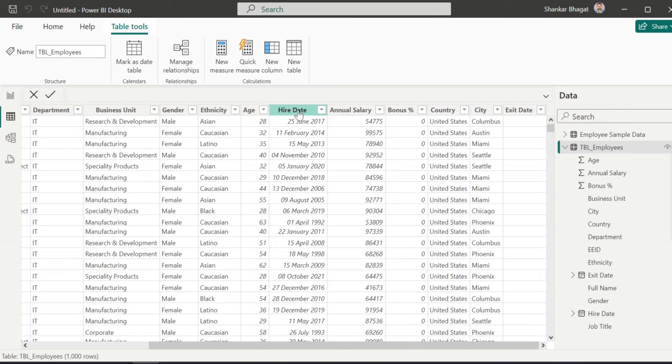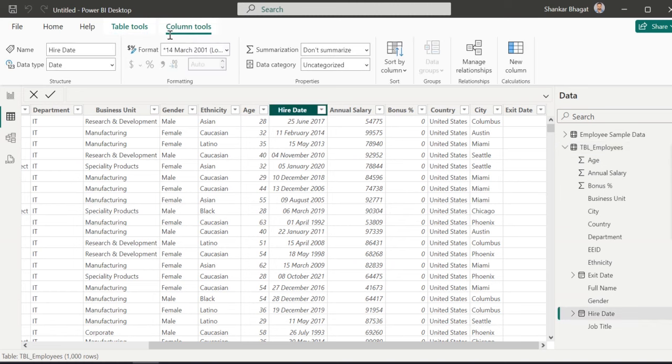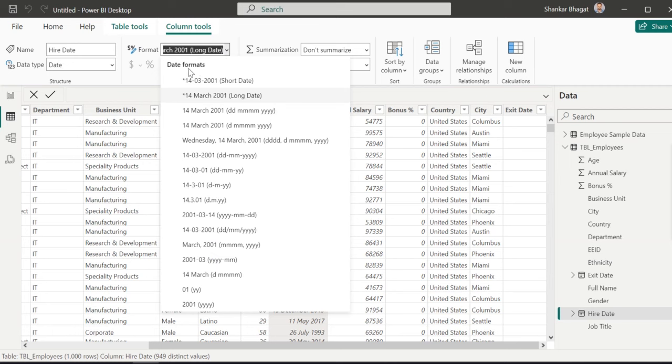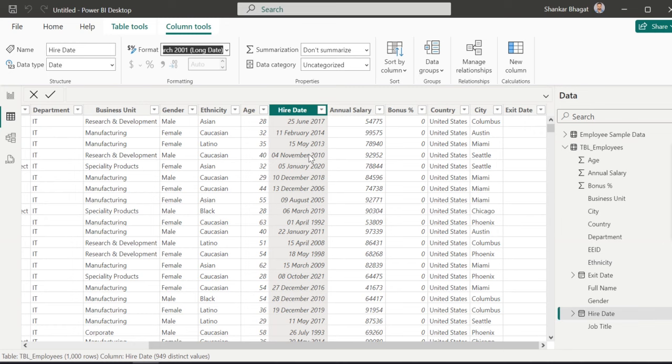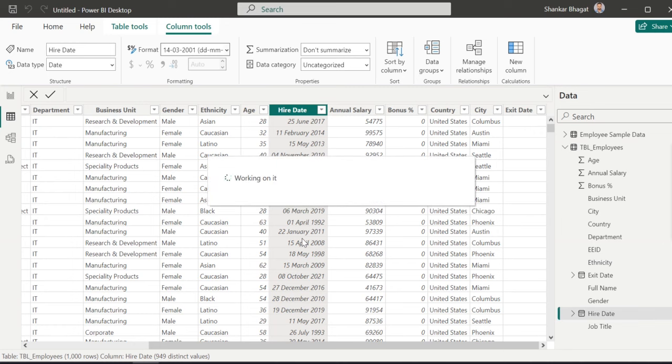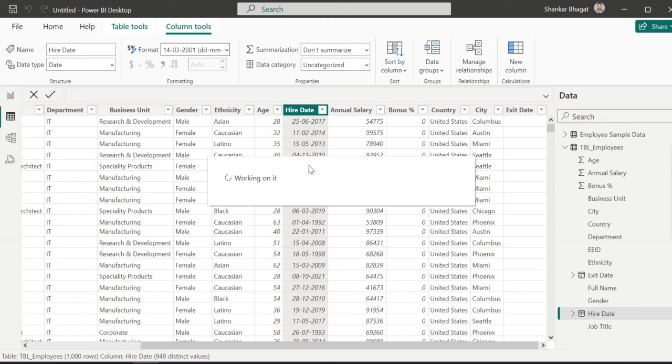If you select the hire date, you can see we get column tools, which will be highlighted. As you can see, the date is in this format. If we want, we can change it to a different format. If you go to date formats, I'm going to convert it to DDMMYYYY. This will give me a different presentation of the date. The date is being converted to a different format, and this is the way I want it to look.